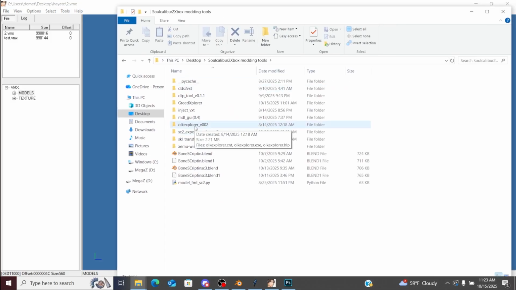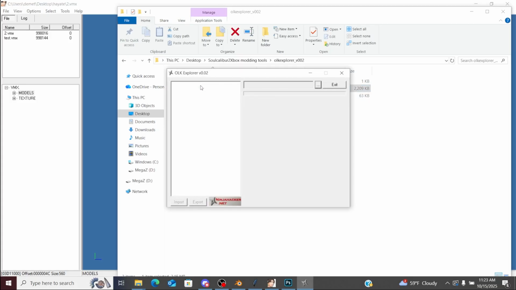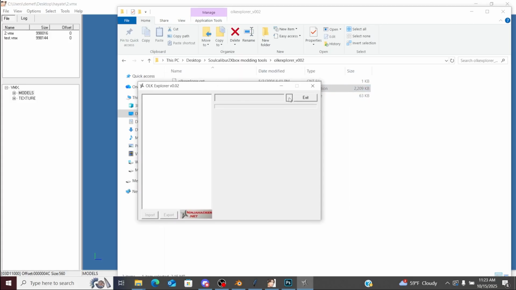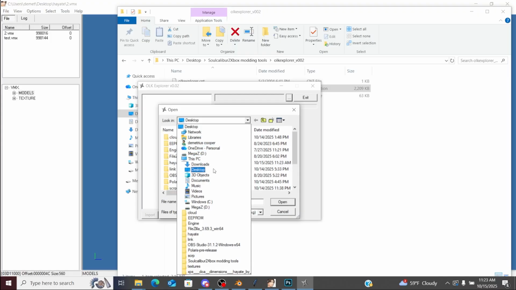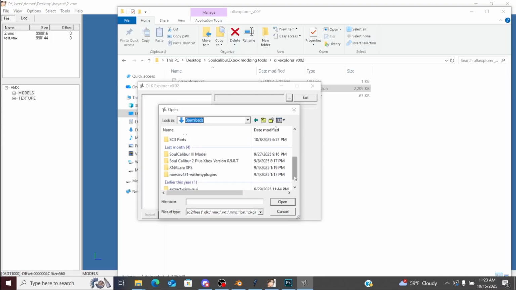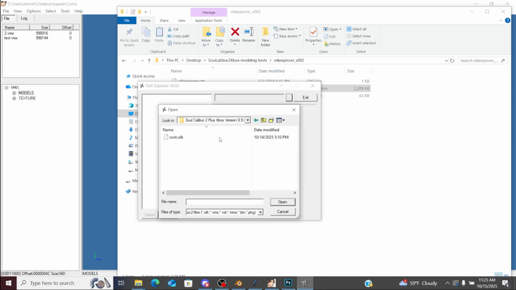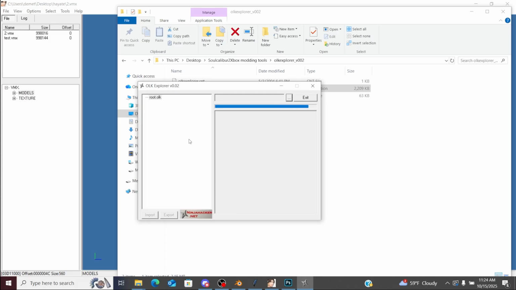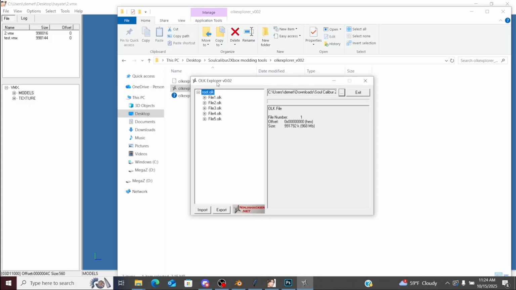Okay, so you're going to need Oak Explorer. You click on the 3 dots. You're going to need to open up the root.olk from Soul Calibur 2 Vanilla or Soul Calibur 2 Plus. All the character models and their weapons are in file5.olk.